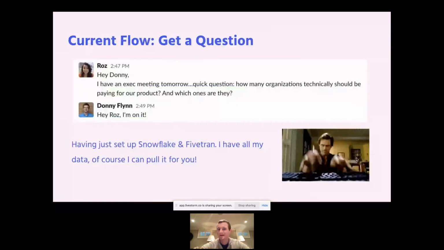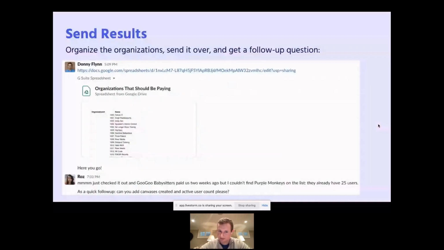So the current flow here is Roz is the head of sales at Slides. She has an exec meeting tomorrow, and she asks, like many data people know, a quick question: how many organizations technically should be paying for our product? Now, I've just set up my data stack. I have Snowflake, I have Fivetran, I have all my data. Of course, I can pull that for her. So I go ahead and write that query, organize the organizations, run a quick spot check. Everything looks good, send it over, and I get a quick follow-up question.